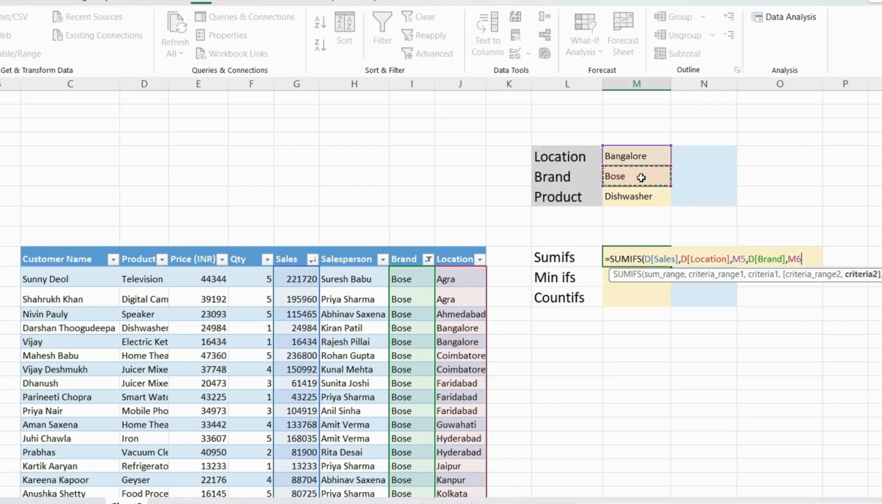Now I wanted to see in the Bangalore location what my total sales from the Bosch brand are, and at the same time what my total sales from the Bosch brand dishwasher product are. Now let me give another criteria. Here it is asking me for criteria range 3. What is criteria range 3? Here I wanted to select the product. So I am selecting the product column here. Next, I just link this cell. Whatever product I write in this cell, it will pick up and search in this table, and it will give me the sum of the sales column. This is what happens. So I am clicking enter here.